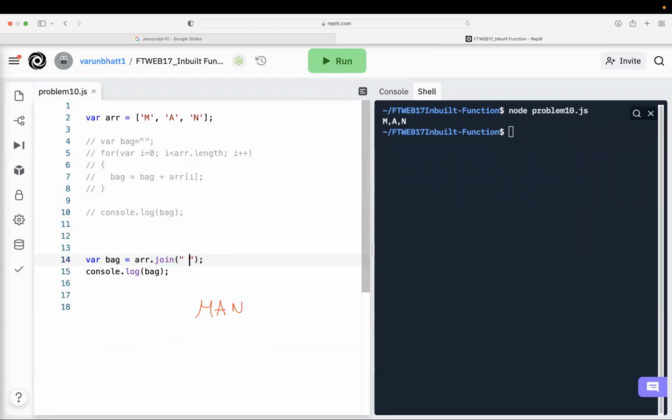You can also write web 17. Even if I write it this way and run it, now you can see m web 17, a web 17, it will add in between. It's up to you, whatever you want to give. Here, if I don't want to give anything, I just run it.